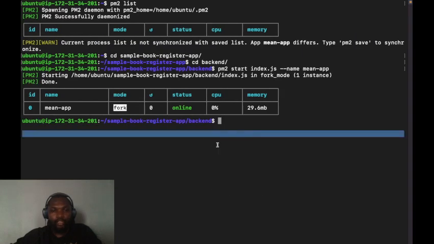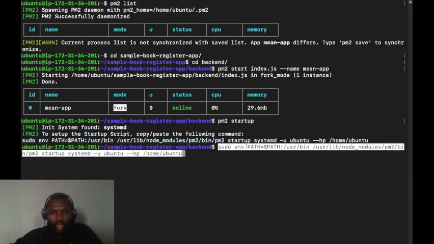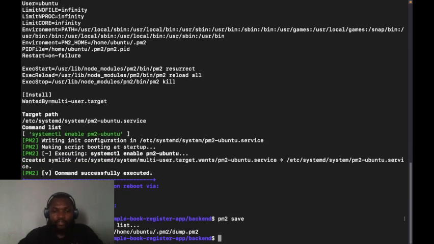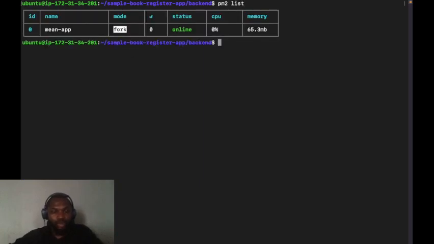Now see, I run this startup command, then you see this code, you are asked to copy this command, then paste it back, then run pm2 save, then voila, everything is set up. So if I do pm2 list, I should still see my application running.